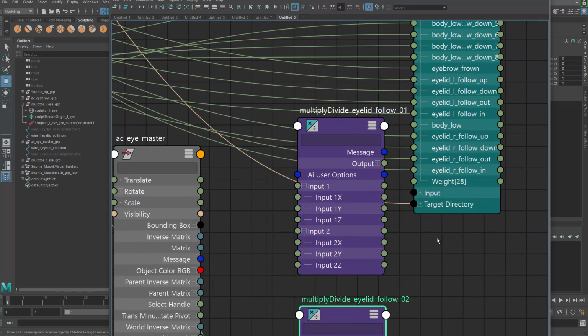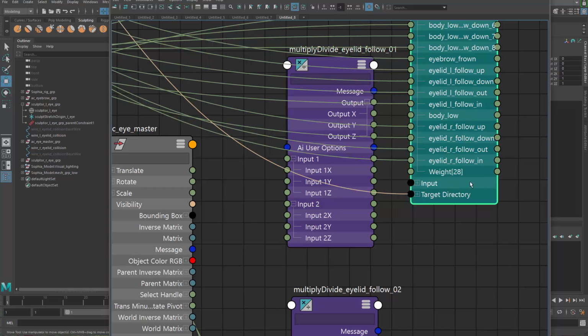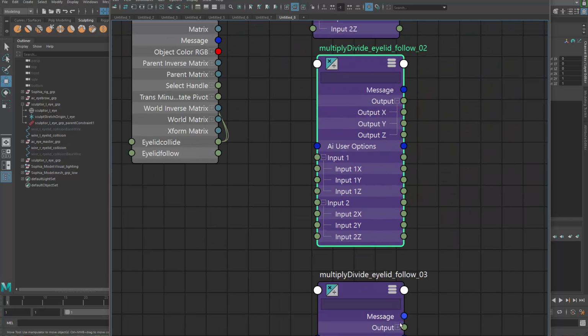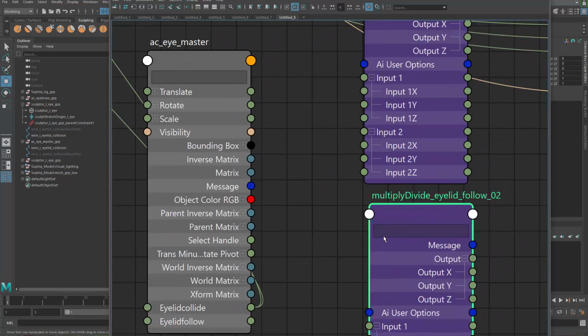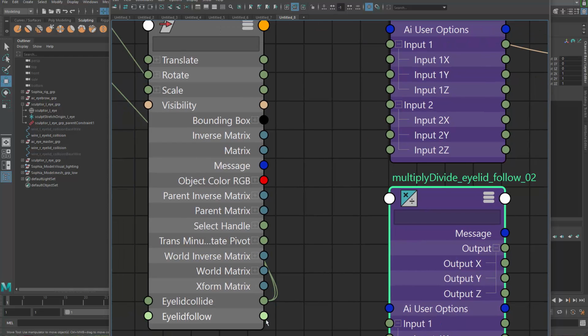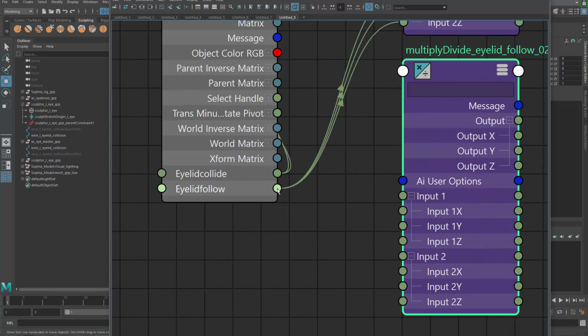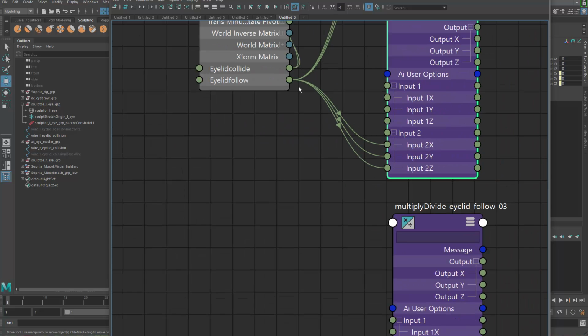Okay, and let me just open now the inputs and outputs. Okay, so for the input 2s, I just use my eyelid follow. All 9 inputs will be connected by eyelid follow.